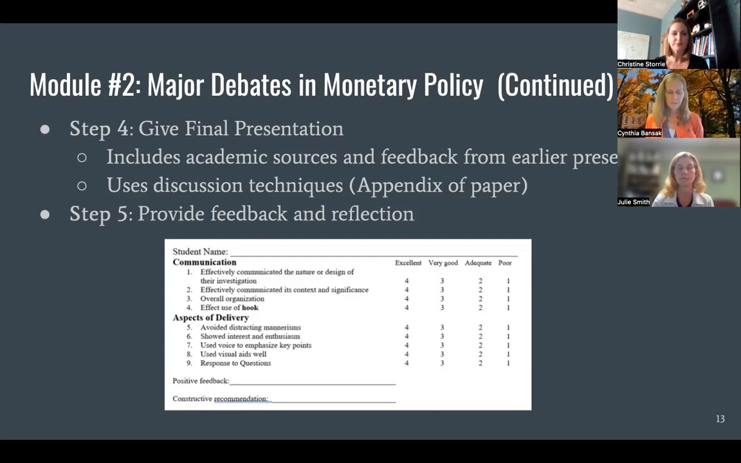In this final presentation, students use suggested discussion methods and have significant time for a question and answer session. This presentation builds on the first presentation and is expected to include the current academic research, a formal rehearsed presentation, and a slide deck. In the last step, step 5, students are expected to ask questions and give peer feedback and to reflect. We have provided here a peer review score sheet to help you with this assessment.